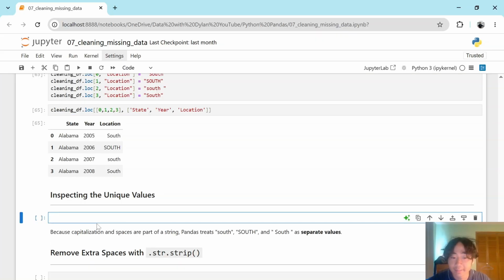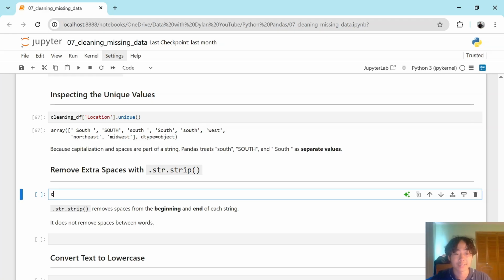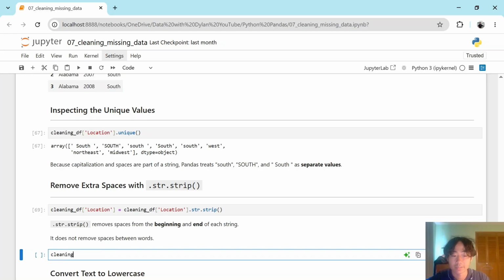We can inspect the unique values in the data frame by saying cleaning_df, and then we pass in the location, and then we say .unique. And here it returns an array of all the unique values. So you can remove any extra spaces by saying cleaning_df, and then we specify the column name first, and we set that equal to cleaning_df, and then we specify the column name, and then we say .str.strip.